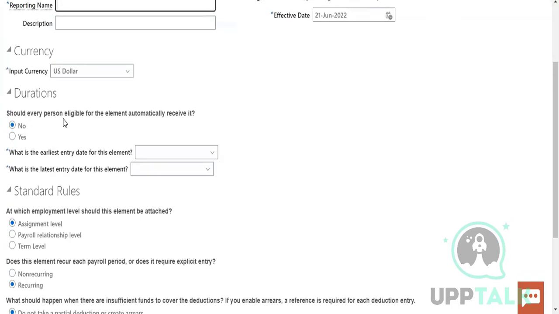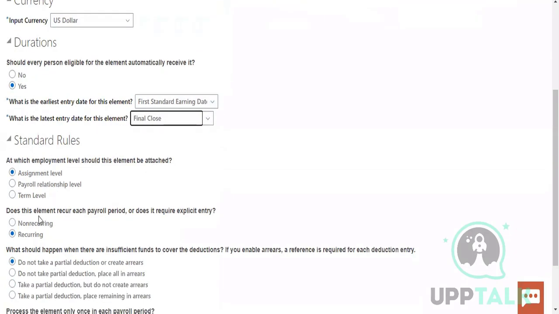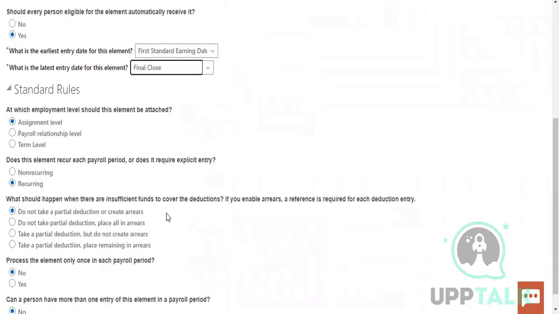Should every person eligible for the element entry automatically receive it? Yes or no, you can choose. Make it as yes. What is the earliest entry date? Post standard date. What is the latest entry date? Final close. At which employment level should the element be attached? Assignment level. Does this element recur? No. What should happen when there is insufficient information to cover the deductions? If you enable arrears, a reference is required for each deduction entry. Do not take a partial deduction or create arrears.